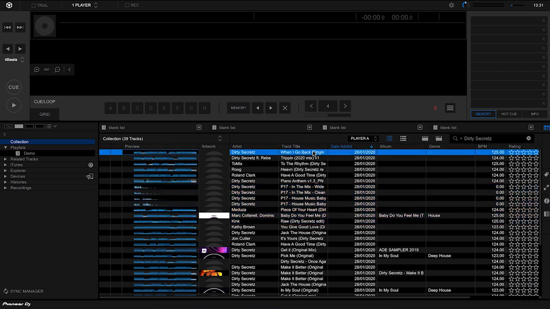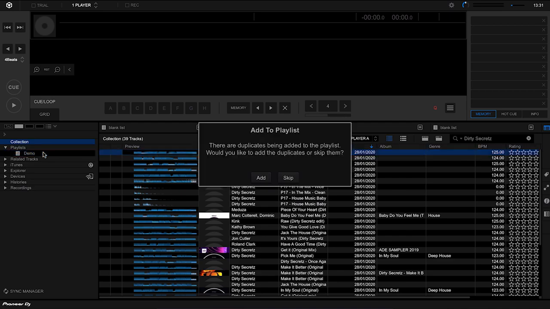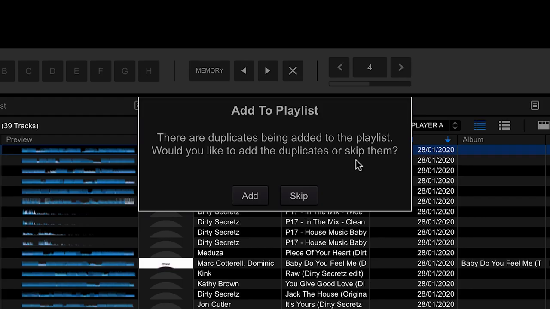Now you'll notice that if you try and drag the same track onto that playlist, if it's already in the playlist, it'll actually warn you. It will say that it's already in the playlist and do you want to add a duplicate. Now most of the time you'll probably select skip on this because you'll probably be adding the track again by accident. But if you wanted to add it twice within the playlist, you can click add. For now, I'm going to hit skip.